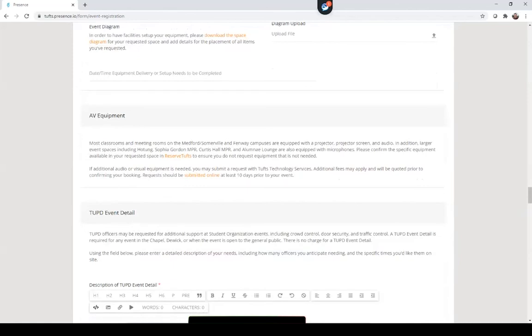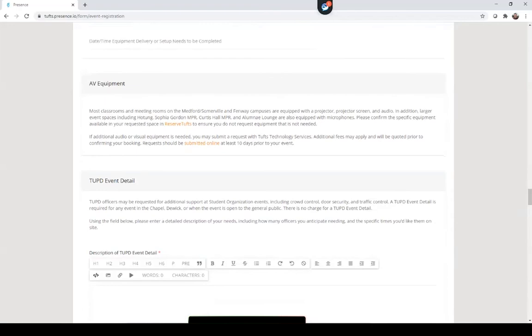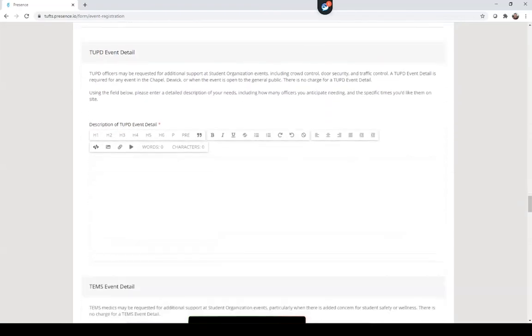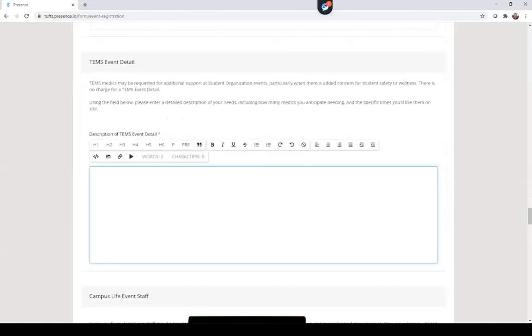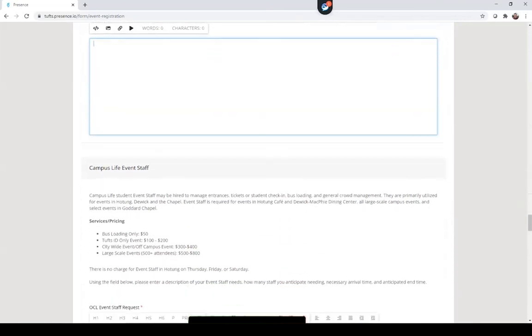AV equipment, because we selected we need additional AV equipment, we have information on how you can submit those requests online yourselves. Because we asked for a TUPD detail, it's going to ask us to submit the details of what exactly we need for the TUPD officers. Same thing for a TEMS detail, which is not very common, but still here just in case you need it.